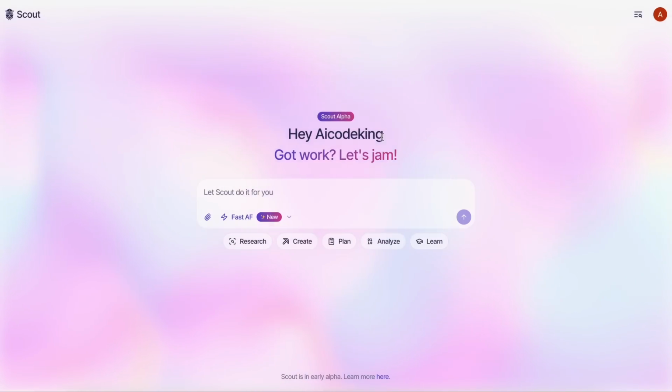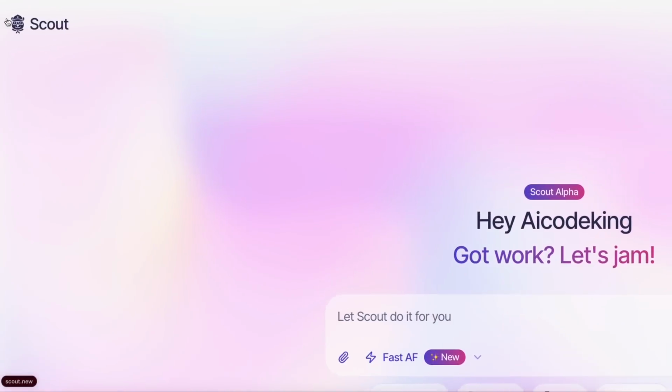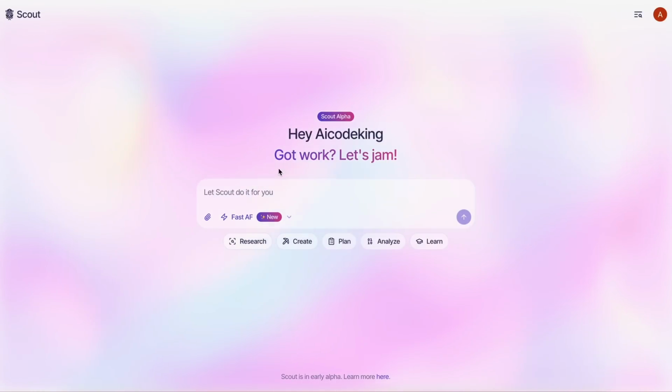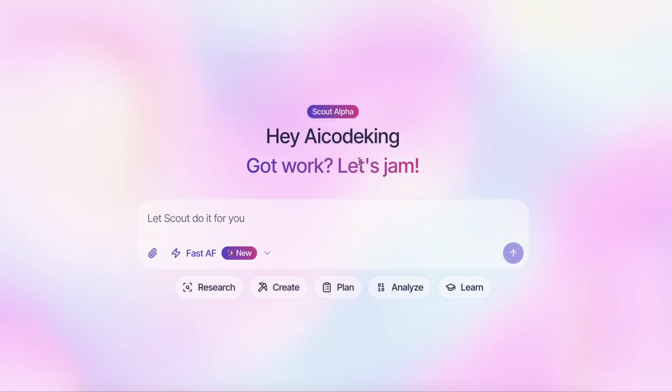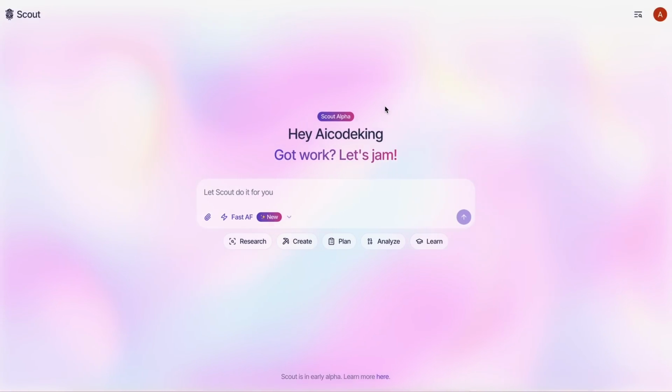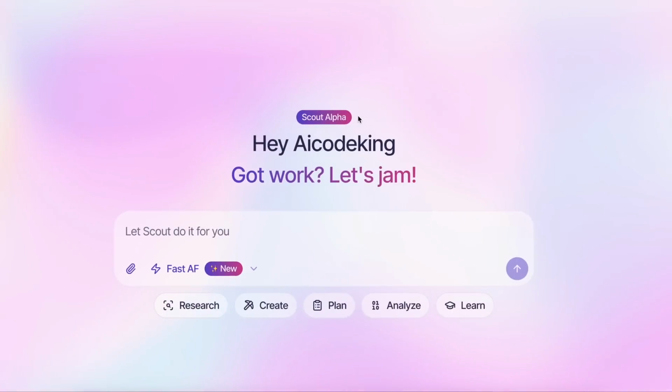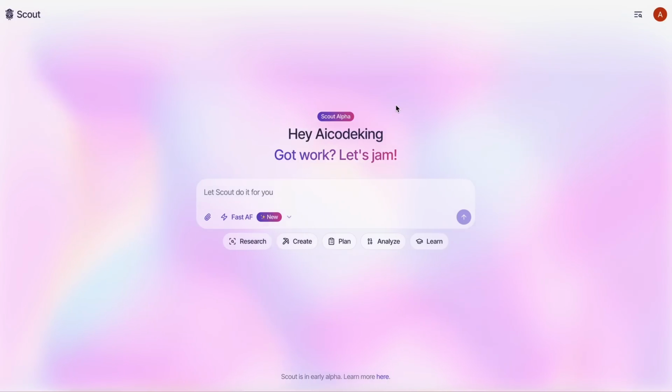So, I found this tool called Scout, and I found it really interesting. That's why I thought I'd talk about it. Anyway, this is called Scout. It is not open source or anything, but it is fully free, which is why I'm covering it. I mean, it doesn't even have a pricing page. It seems to be an alpha, and that's why it is free. But anyway, let's talk about how it performs and how it works.